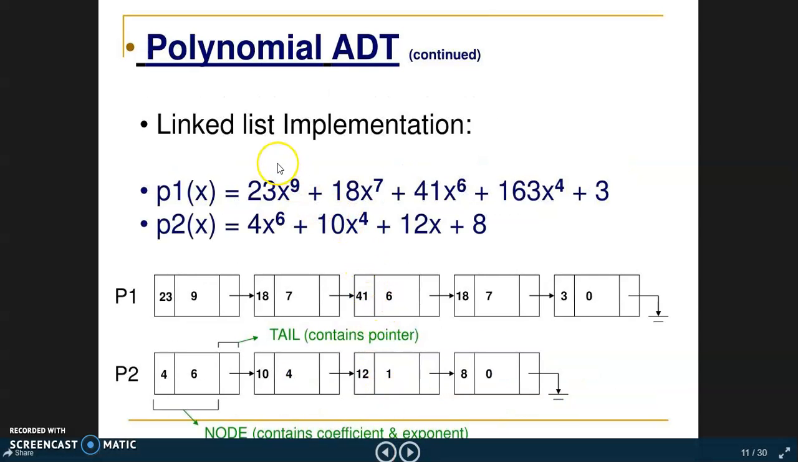Polynomial as a linked list. Okay, so you have one polynomial like this: 23 x power 9, 18 x power 7, 41 x power 6, 163 x power 4, and 3. The first polynomial is stored as 23 as one value and 9 as the other. So each and every node has two data elements. One is the base and another one is the exponent.